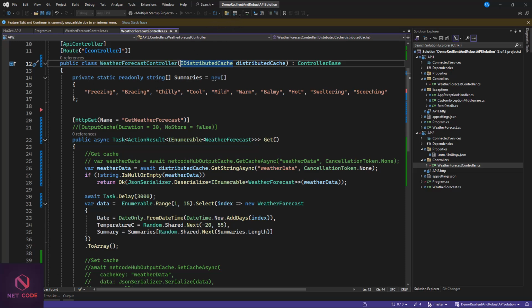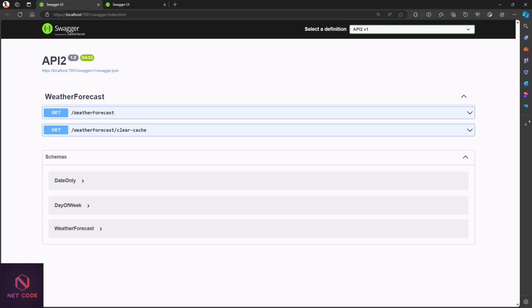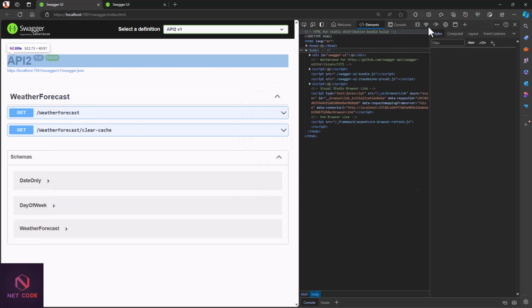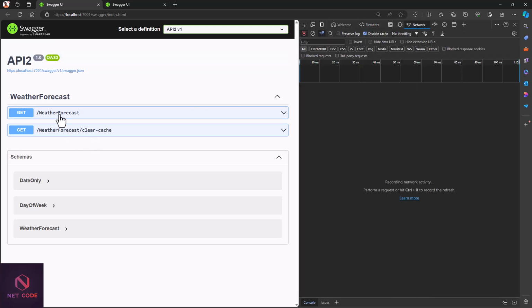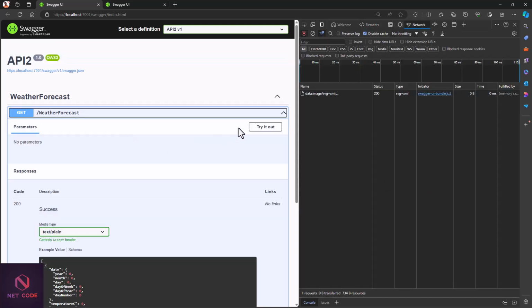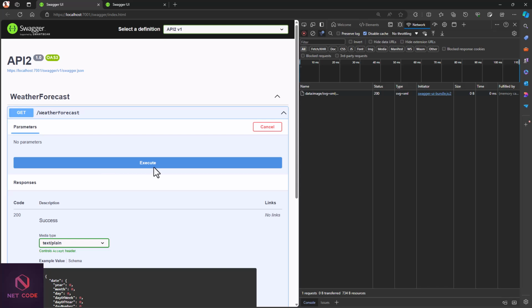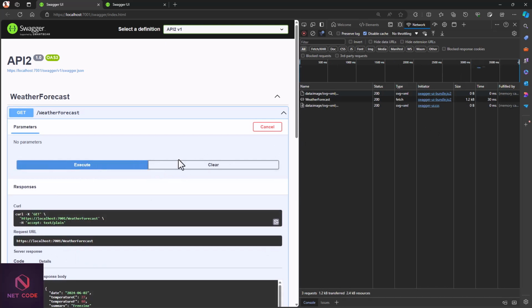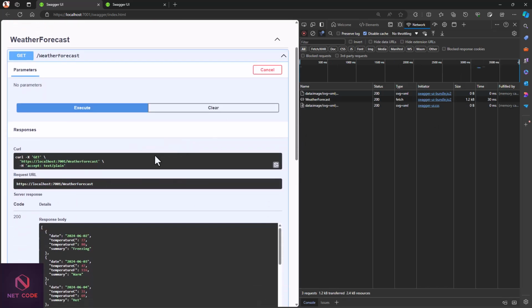Alright, so it is up and running. Now let's see from in here we have our cache. Let's open our console so we can see the time being used. Now in here, let's open the weather forecast. We're going to make a first call. Now this is supposed to take 3 seconds. So it did not, it used the cache because I've already clicked on it before.